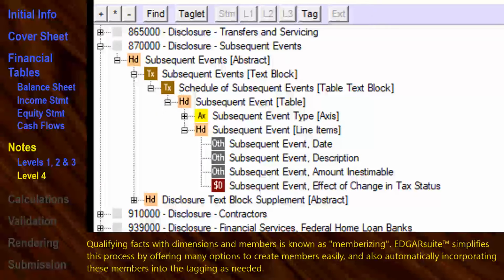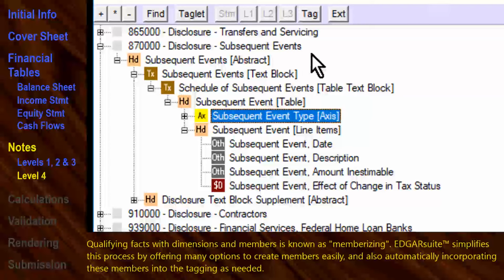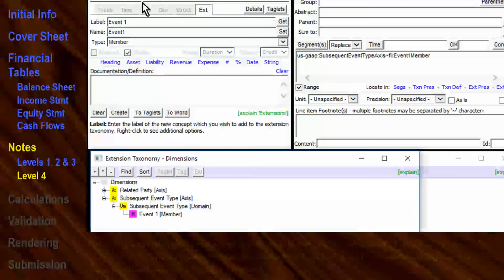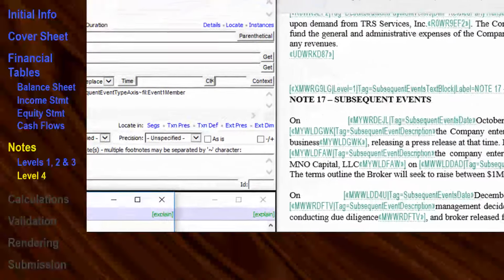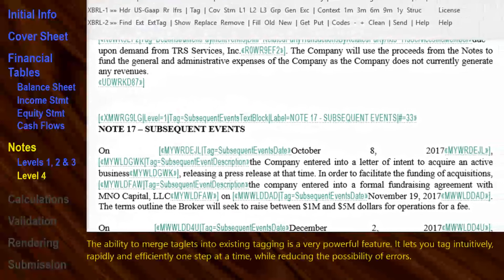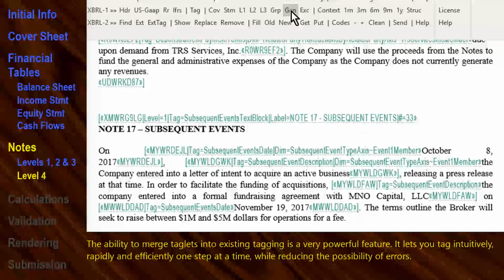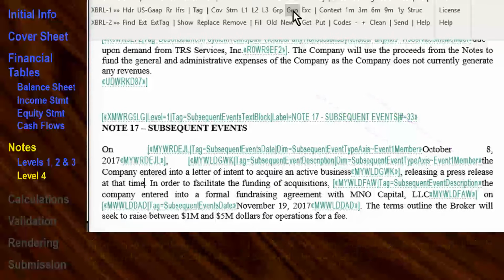Select the subsequent event type axis, and then click the extension button to create the members. In the EDGARsuite window, label field, type a label for the first event, and press Shift Enter to create the member. Now, select all the tags in the first event, and shift-click the Gen button to merge this member into those tags. Notice that the tags for the first event now include the member specification. Without further comment, I will memberize the other events the same way.